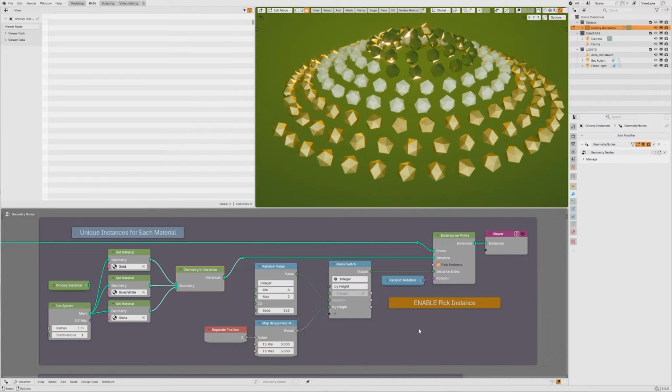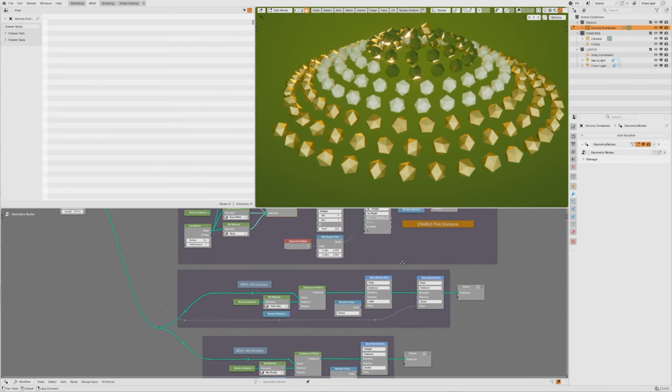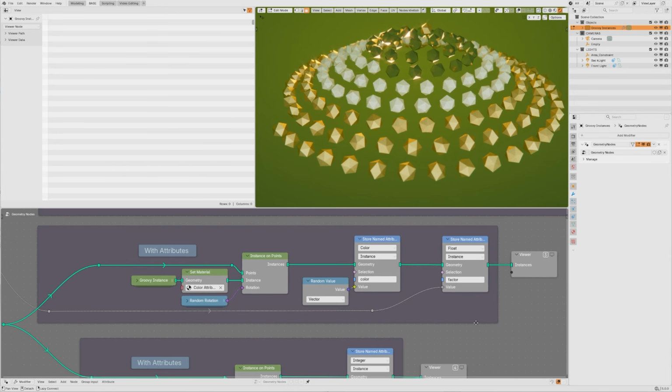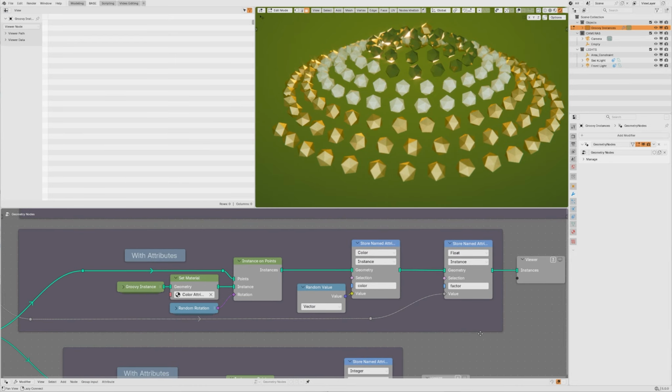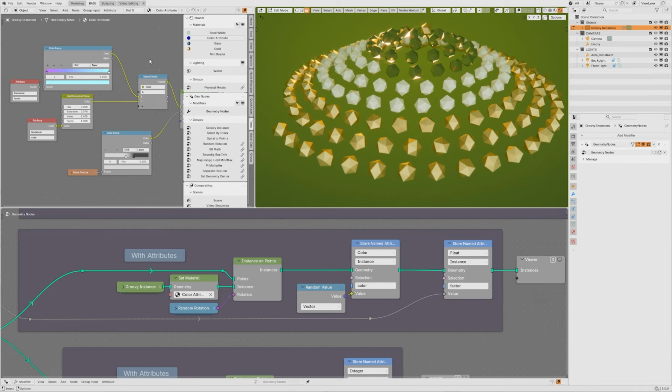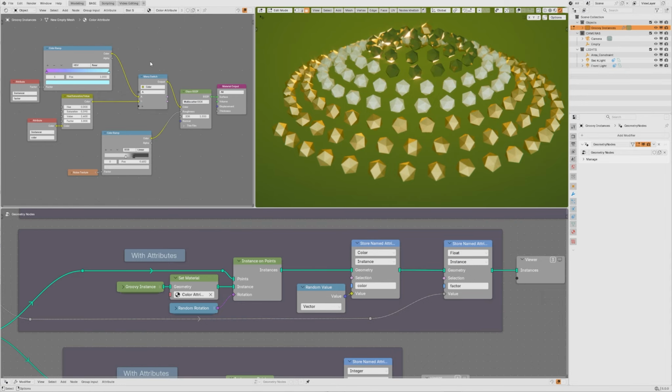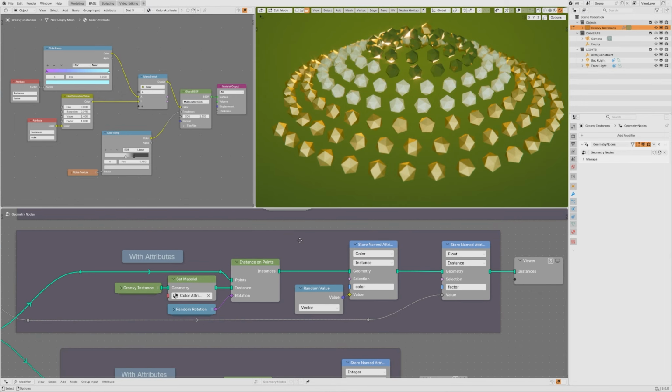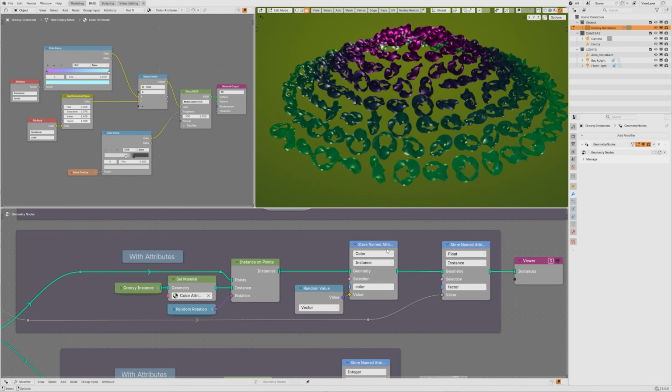Another way to control this is by attributes. We can store an attribute to the instance domain, and then we can use them in shader nodes. So here we, for example, store the curve factor. These instances are instanced along the curve. I will show you at the end how the curve is made. Quite simple.